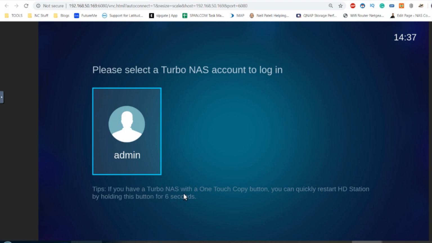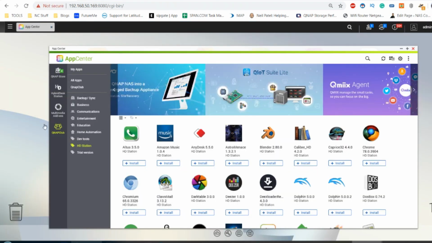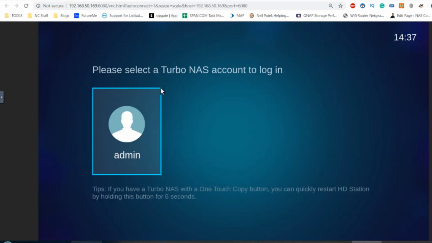As mentioned at the bottom, you can restart HD Station like a quick reset by holding the one-touch copy button. That means, just like repowering any multimedia device, it can be done very easily without having to power the entire NAS up again. All it does is reboot HD Station while the NAS remains active. Nice little extra bit there.